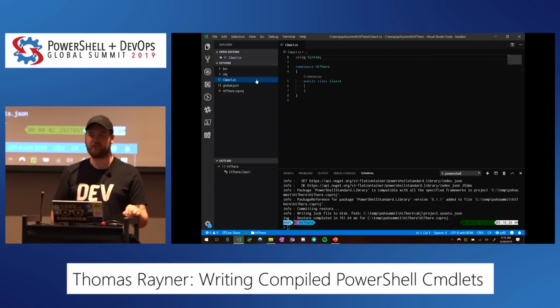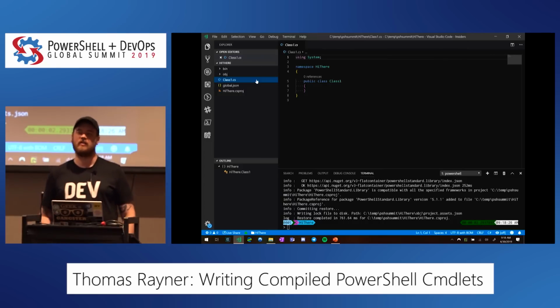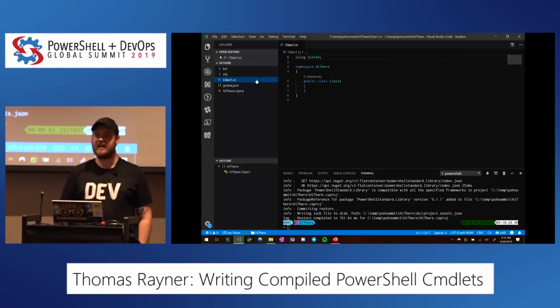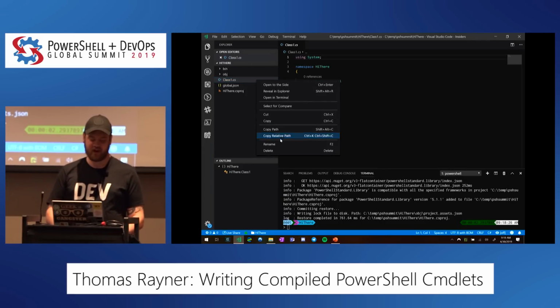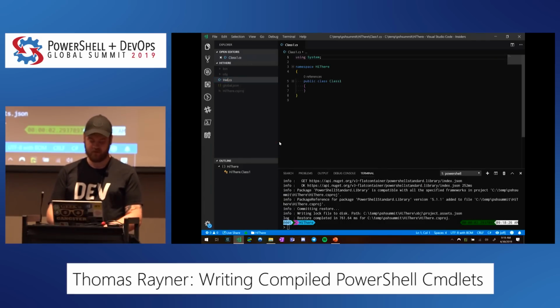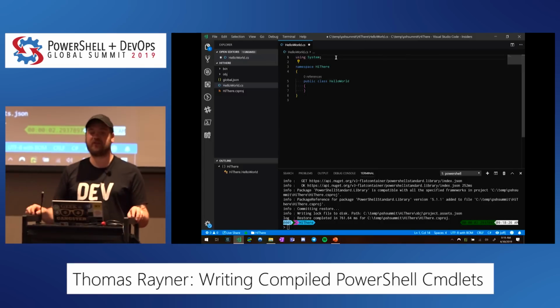Class1.cs is, raise your hand if this is a good name for a file. Raise your hand if this is a bad name for a file. There you go. Everybody got it right. So I'm going to rename it to HelloWorld.cs. And accordingly, I'm going to rename my class to HelloWorld. And now we're just going to start writing some C#.